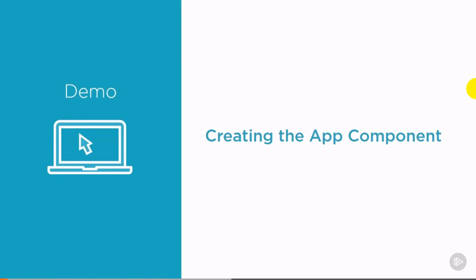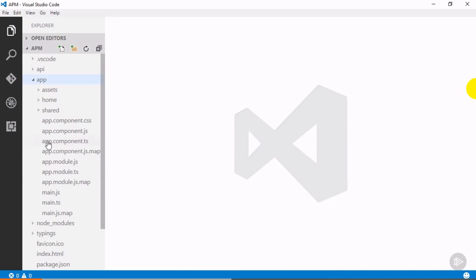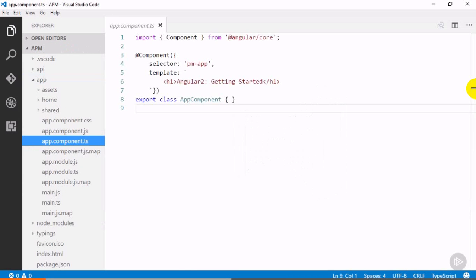In this demo, we build our app component, which is the root of our application. Here we are in the editor with the APM folder open. This is the folder we set up in the last module from the starter files I provided. Let's open the app folder. I provided the app component as part of the starter files so that we could run the application right away.